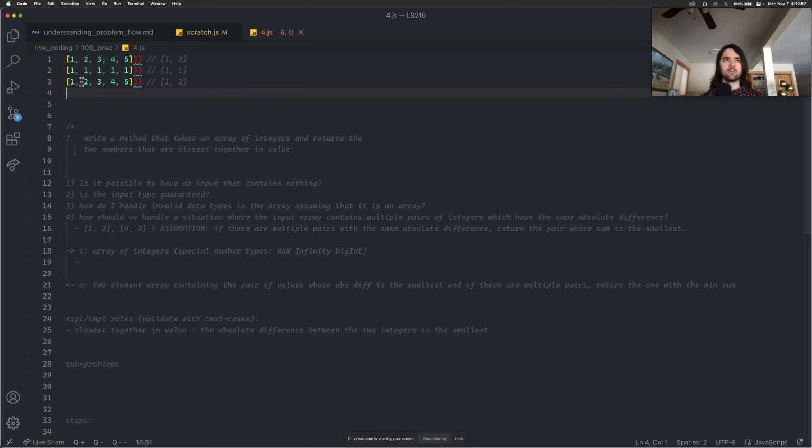And then we have -1 and 0 and 3, 4, 5. The smallest absolute difference would just be -1 to 0, because that difference is just 1, so it would be -1, comma 0.